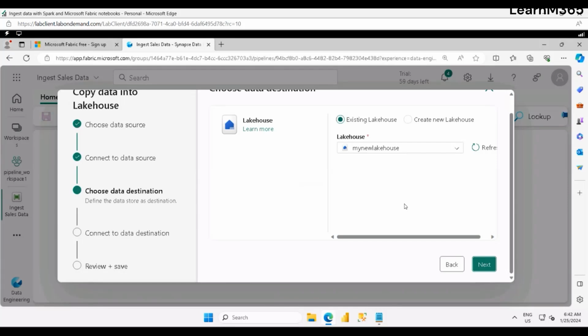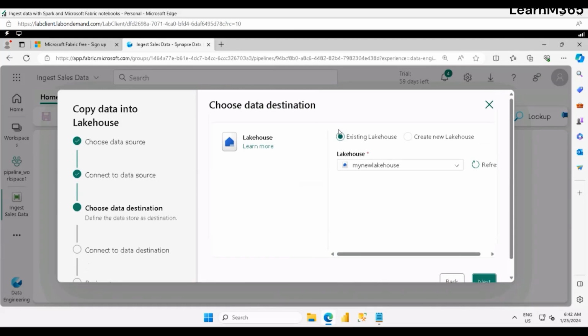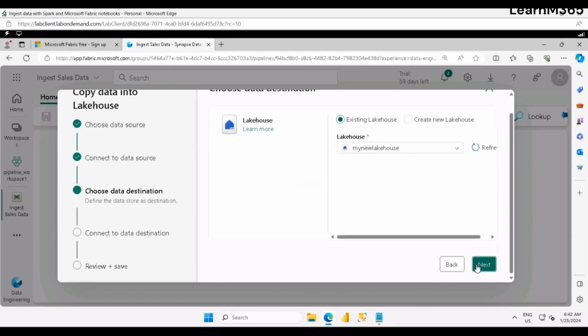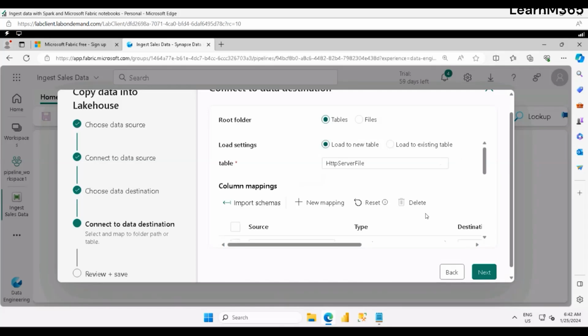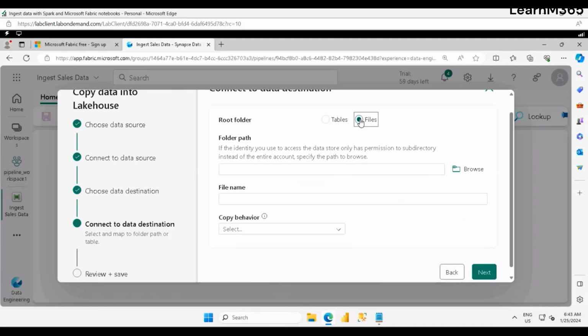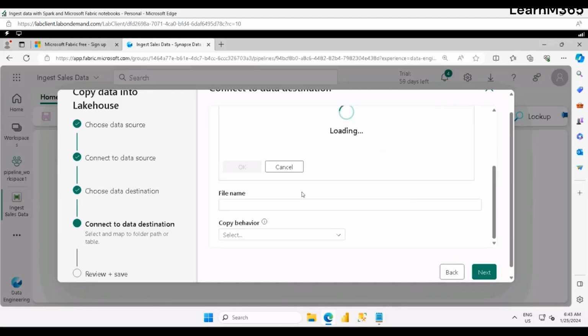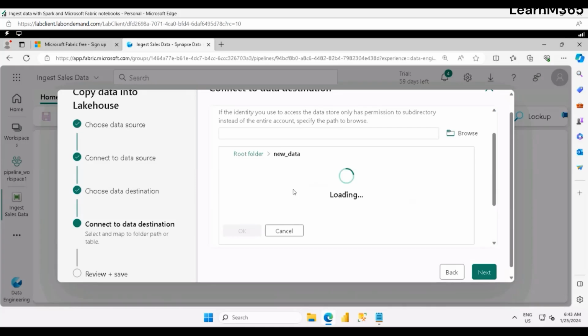Okay, so now we can choose the data destination. Okay, so here we will be selecting the existing lakehouse and then we'll select next. Okay, so in root folder, we will select files. Then in folder path, we will give the name of our folder, new data.